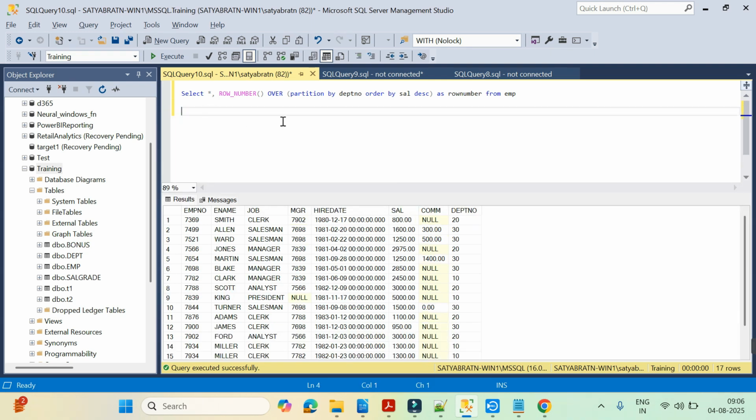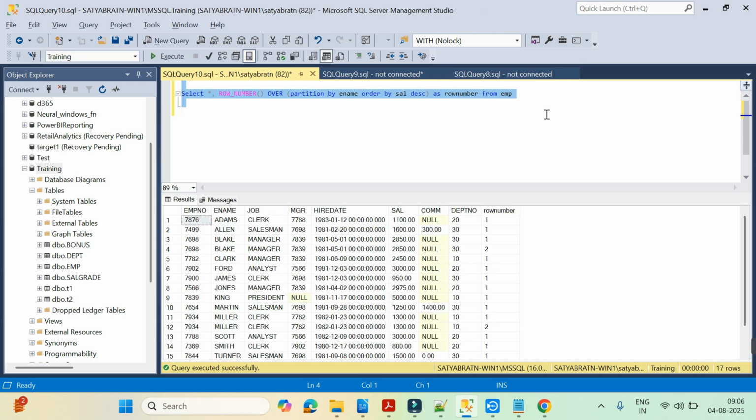Now, if I twist this query a little and write SELECT * and ROW_NUMBER, I'm going to use it on the employee name. Now you can see the employee name which is duplicate is there twice, right?